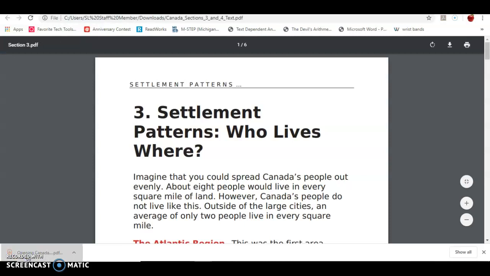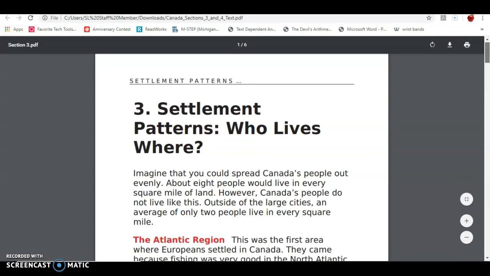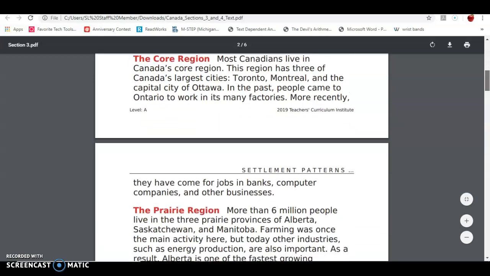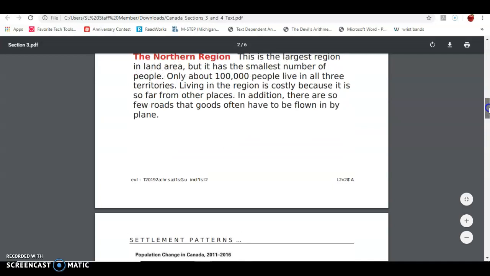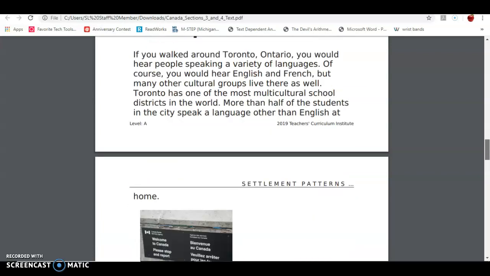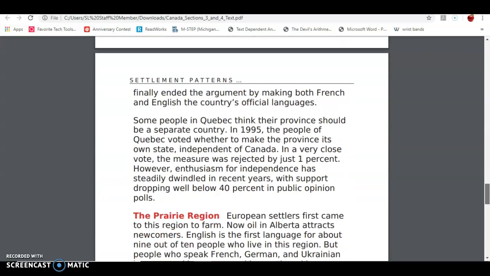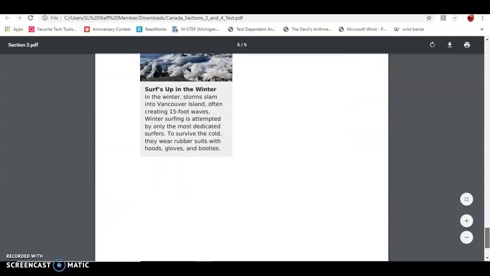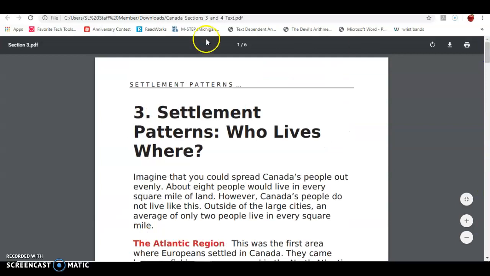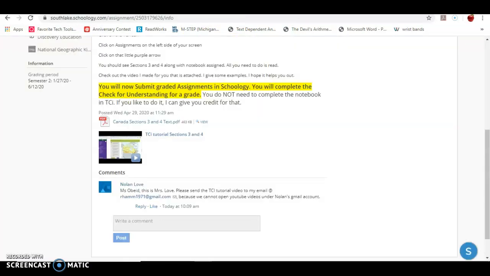Download. Here we go. So here's section 3, settlement patterns, who lives where. So you're going through each region, what kind of people live there, what do they do there. And then section 4, a plural society, who speaks what. So we're going to be learning about the languages. Remember to always look at the illustrations, read the captions, and so on. Okay, so there's your downloaded reading.